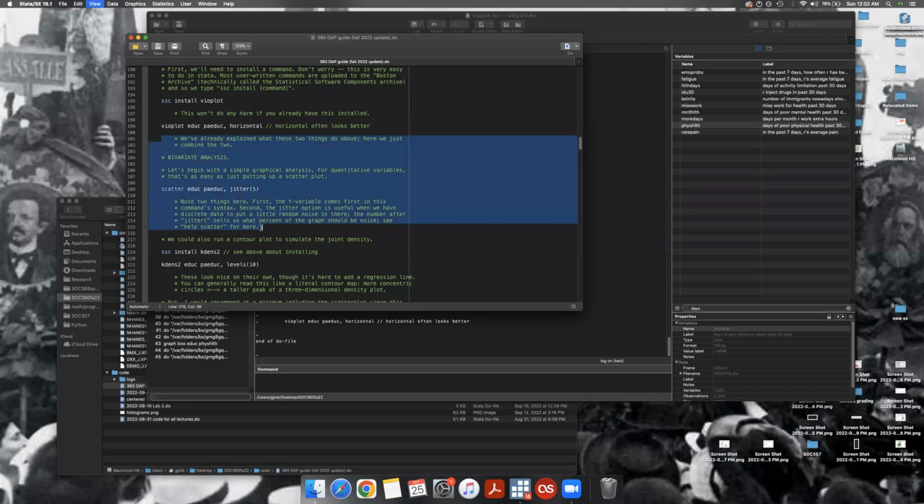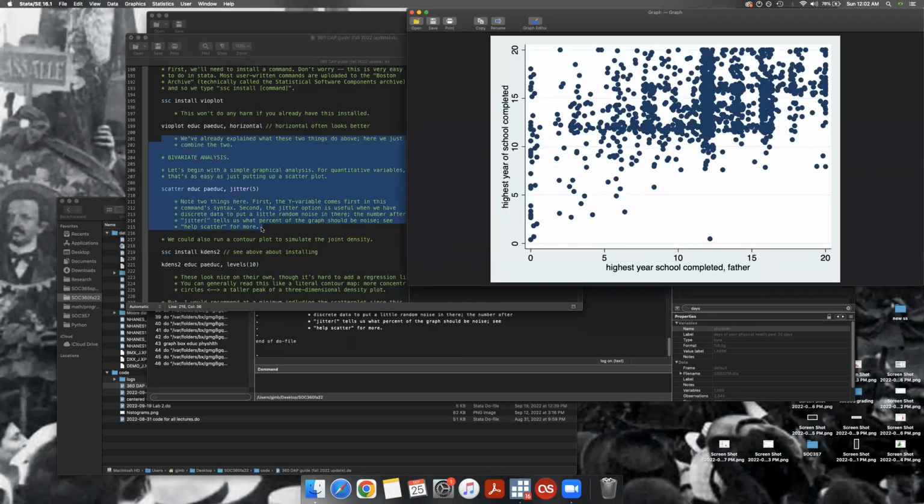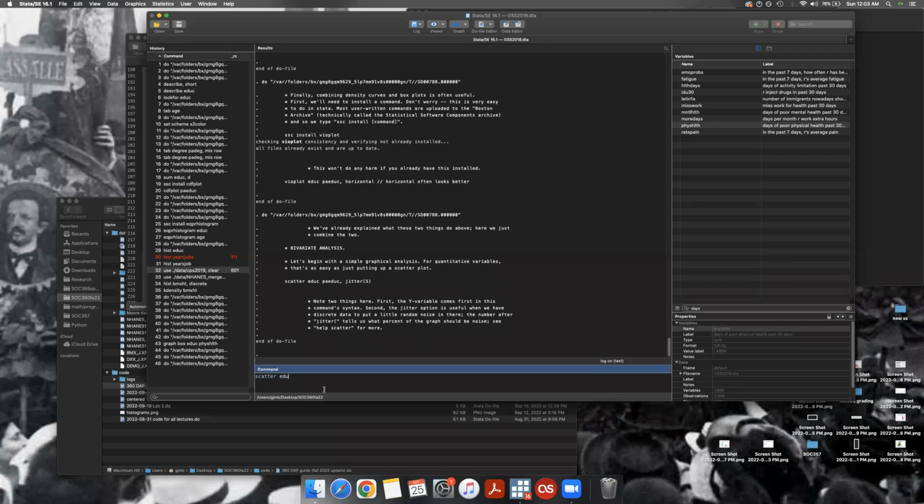And I want to just note two things here. We pull up the scatter plot. The first is that the y variable comes first in the scatter syntax in Stata. So we say scatter educ, because that's the outcome, and then pa educ. And the second is that we use this jitter here, jitter open parenthesis 5 close parenthesis, to tell Stata to produce 5% random noise on the graph. The reason we do that is that otherwise this graph would appear a little bit dotty. And what I mean by that is it would look like this.